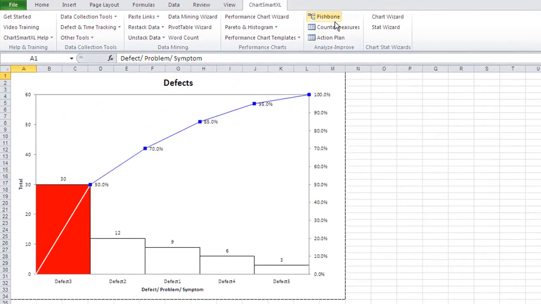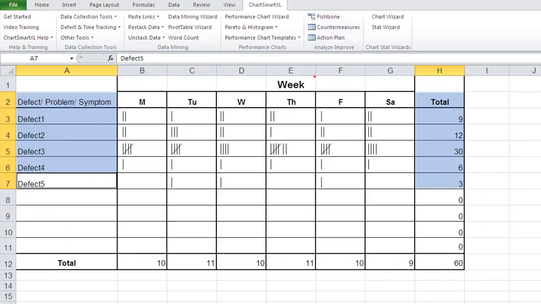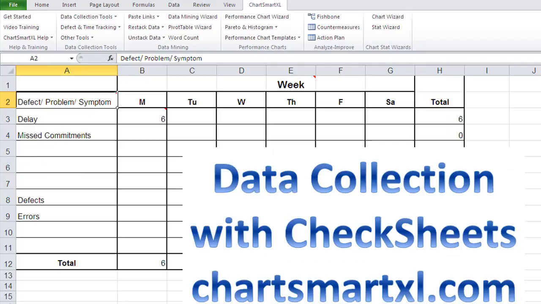And we'd want people on the team, we'd take that big bar, put it into our fishbone diagram as the problem statement, and now we could figure out who should be on the team to solve this type of defect. So that's pretty simple, right? You can use the tools in our check sheets to collect your data, summarize that data, and then use that to create performance charts and Pareto charts from ChartSmartXL. And you don't need a lot of data to do this.